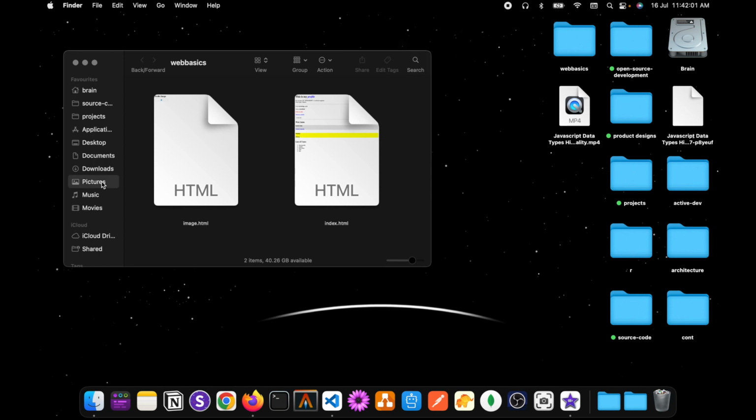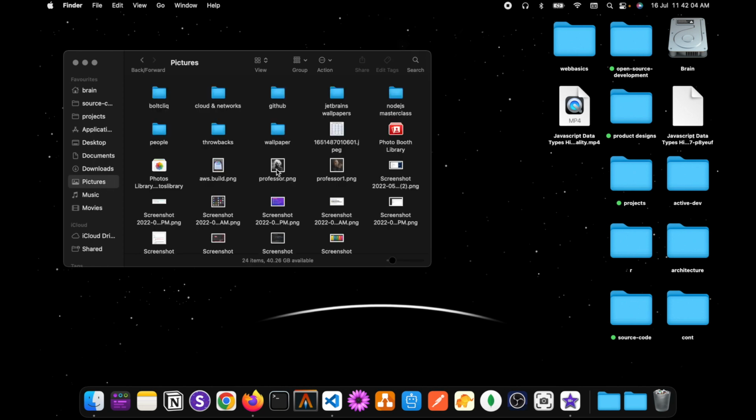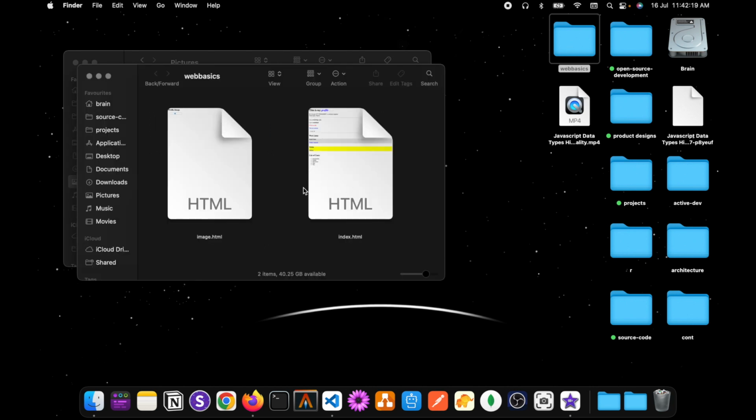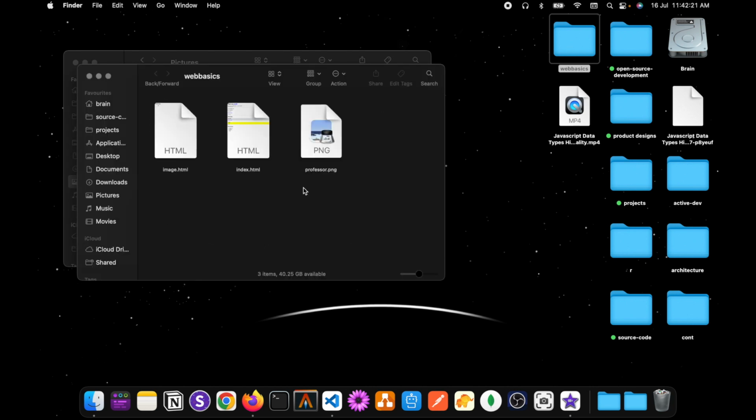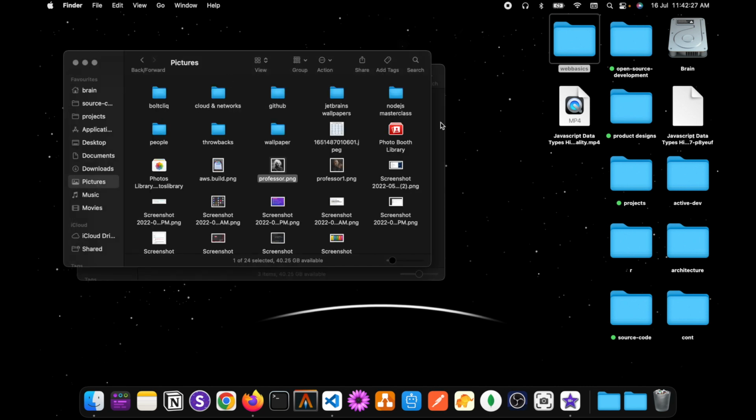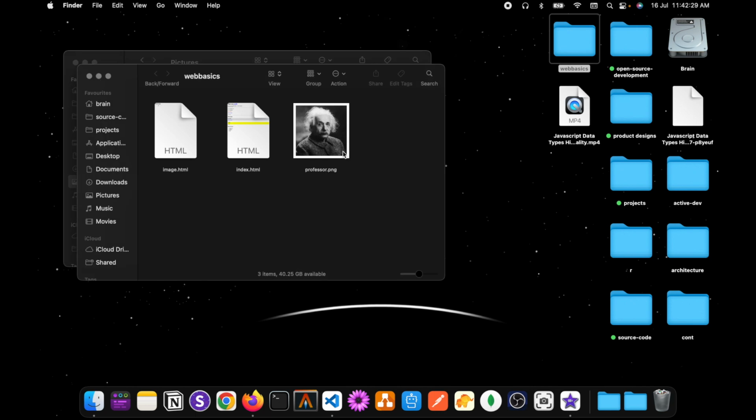Let's go down to pictures. We're going to move this image into our web project. Basically, we're going to copy, open the web basics folder. Let us paste. I was able to copy this using Ctrl+C from this location, and I pasted it in here using Ctrl+V. Let's change the name of this file to imagefile.png. Basically, you can use any name in here.